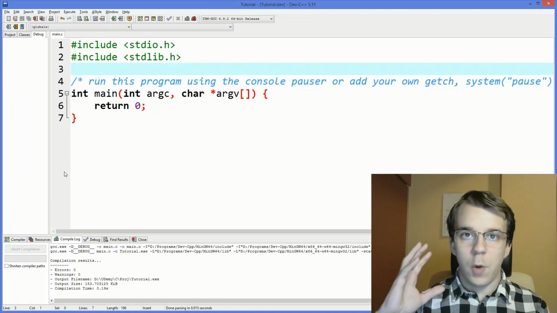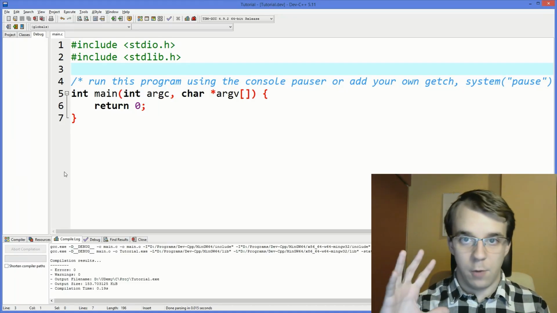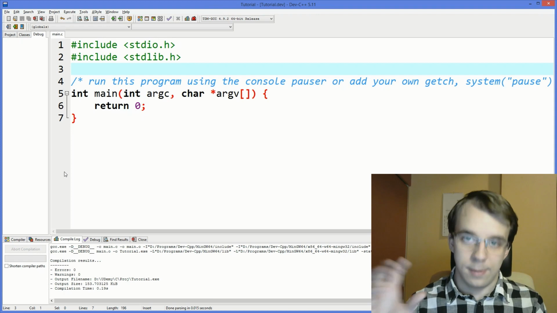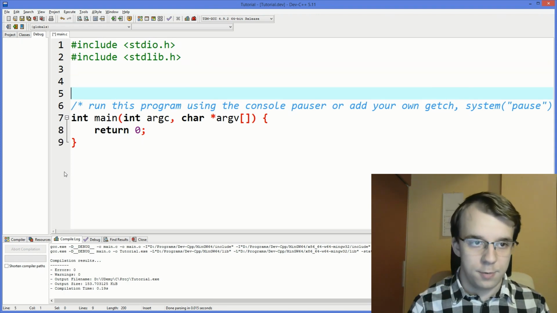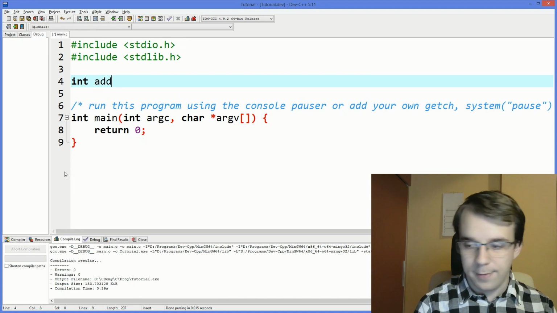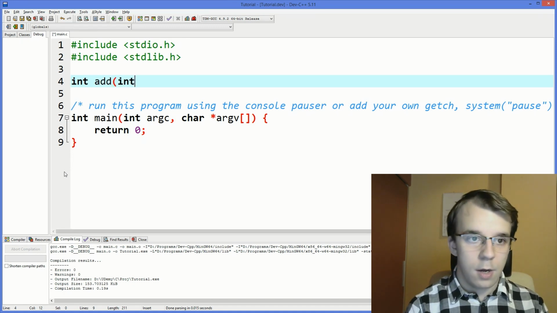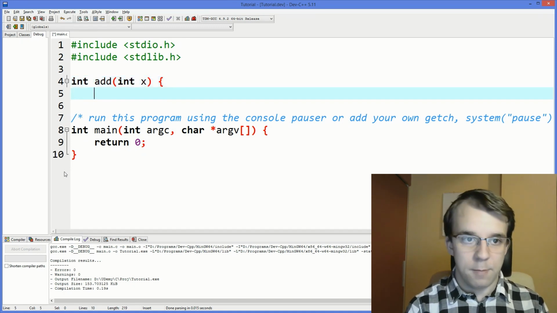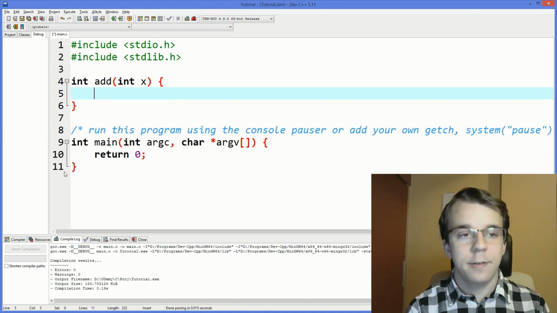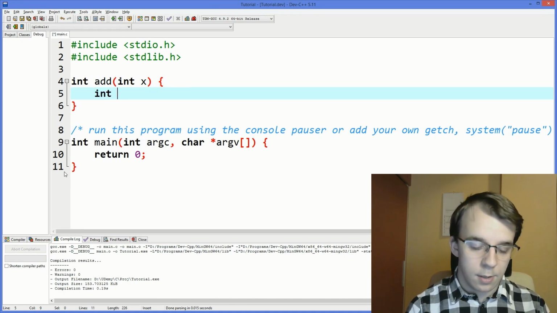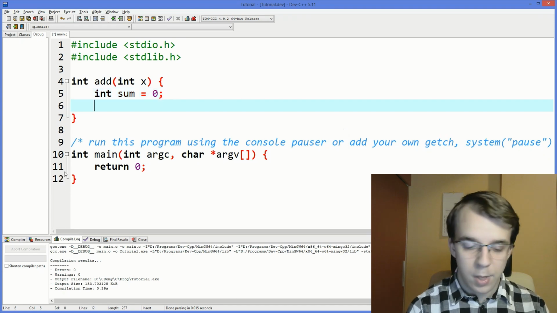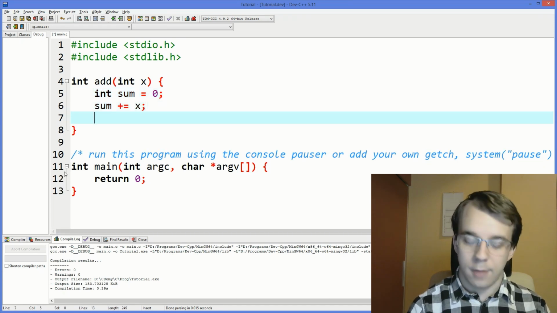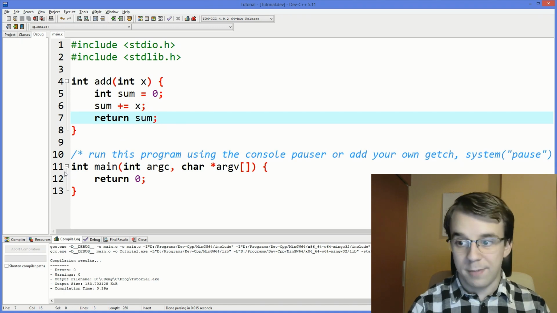In today's video, I want to talk about static variables and what that actually means in C. To do this, first we're going to create a simple function. I'm going to say int add, a number, whatever that might be. So add x, and I want a sum that's initialized with 0, and then we're going to add x to that sum and return it, just like so.